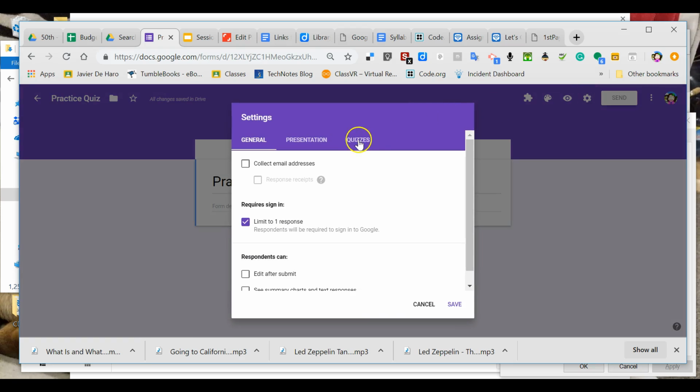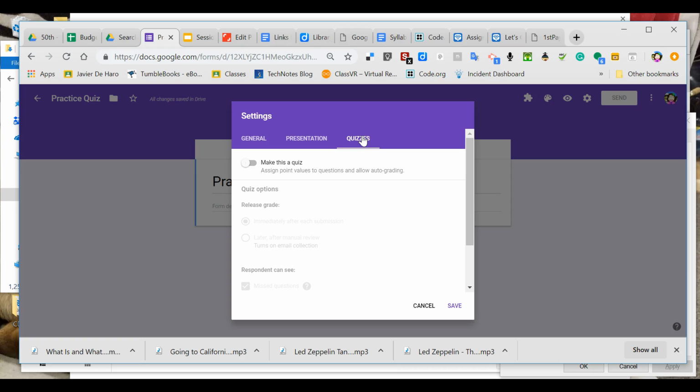Do not forget to go into the Quiz tab as well. Sorry, I should have done that before I hit save. Make this a quiz. And you will see it says assign point values to questions and allow auto grading. There also is another choice. When do you want to release the grade? This is under quiz options. Do you want to release it immediately after submission? That is the default, or later after manual review.